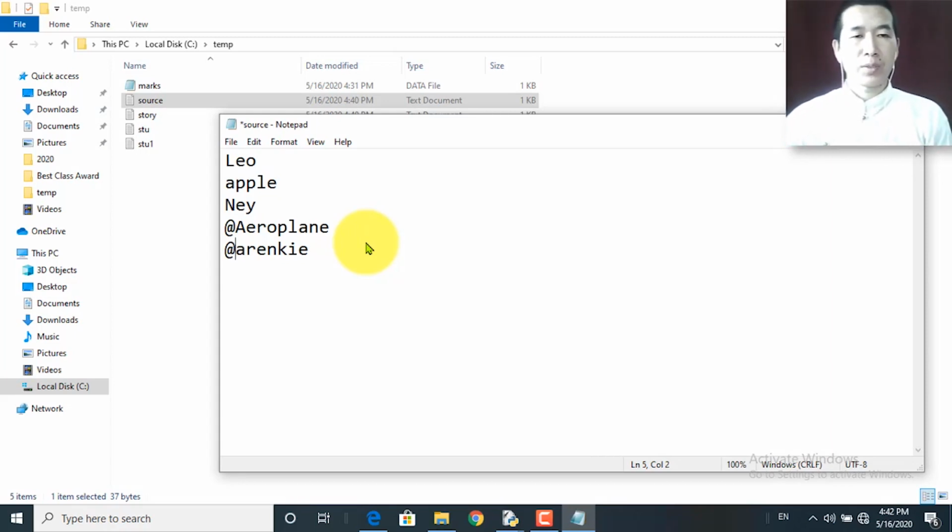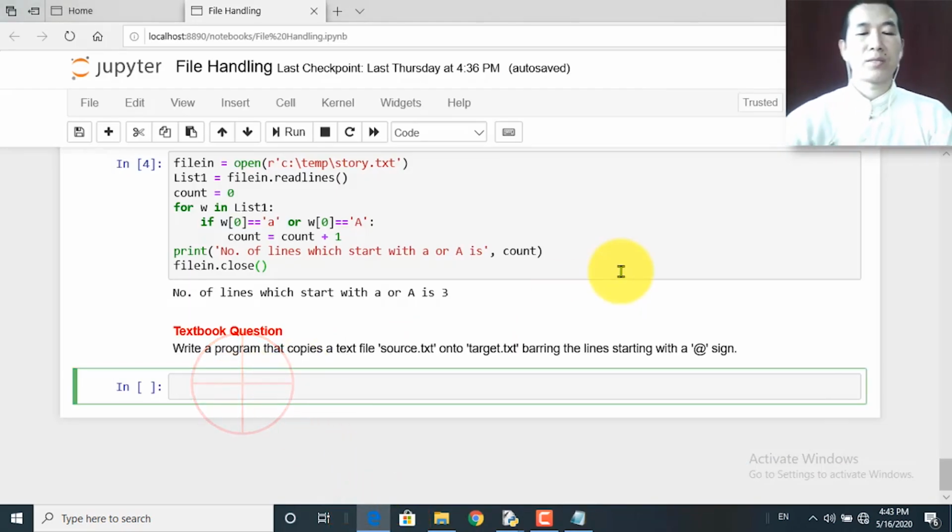So when you run the program, if it runs successfully without any problem, you should end up with a new file by the name of target.txt, and on opening it, we should find 3 lines: Leo, Apple, Nay, because they don't start with the @ sign. So we'll go back and write the program for this.